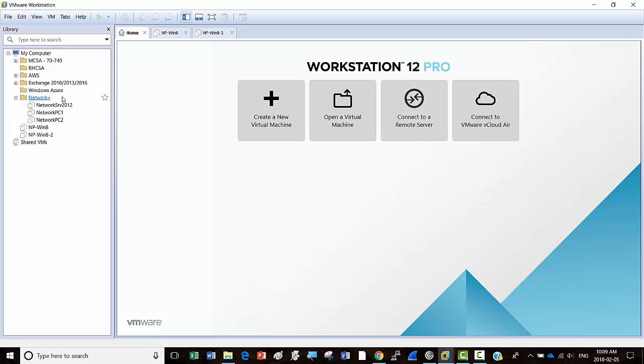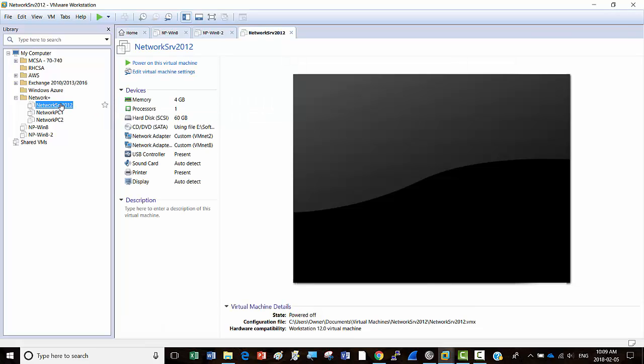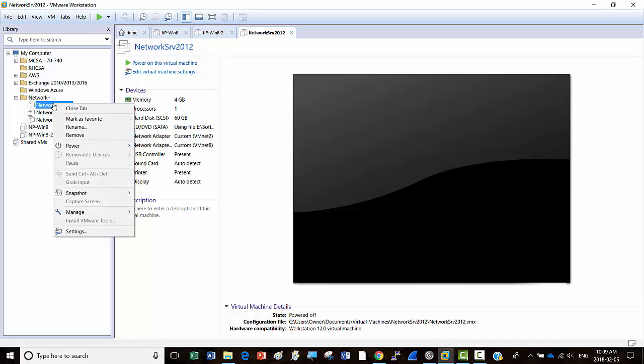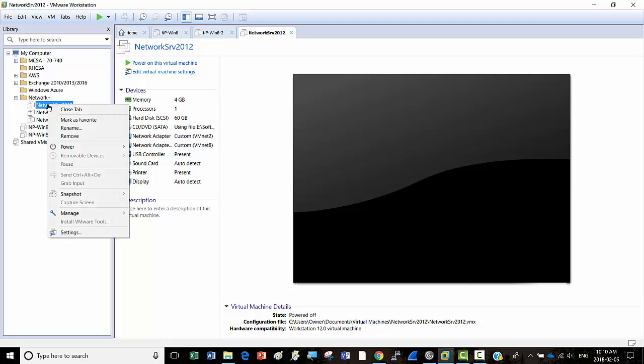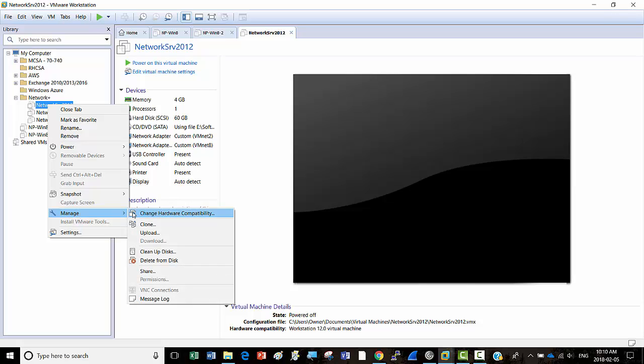So guys, the machines we created earlier, we are going to delete those. For that, first simply click on the machine in the left pane and then right click on it. Come down to Manage, and then we have one option there, Delete from disk.